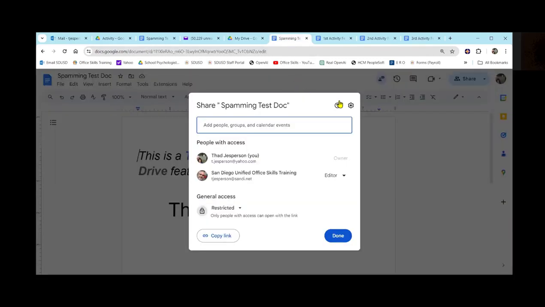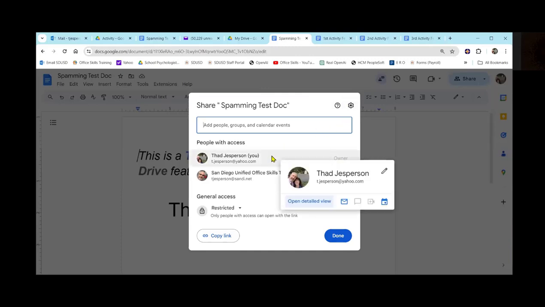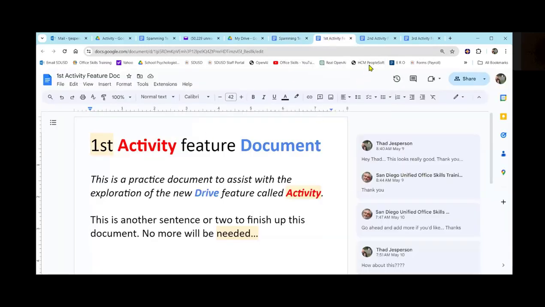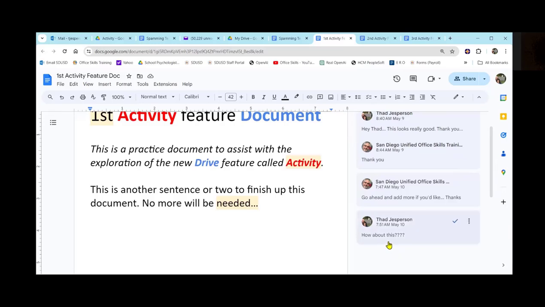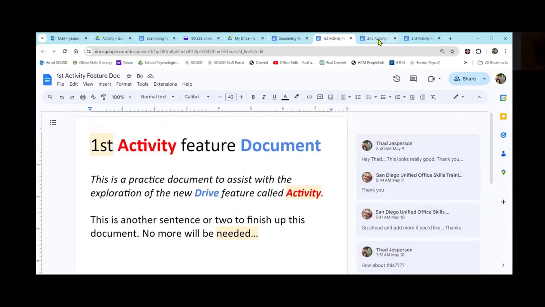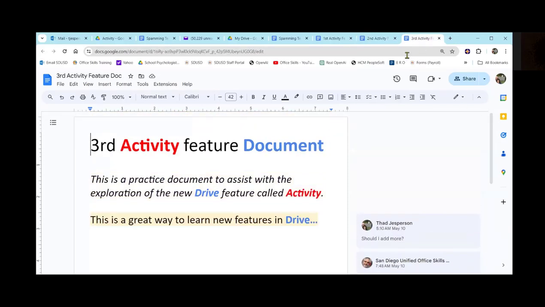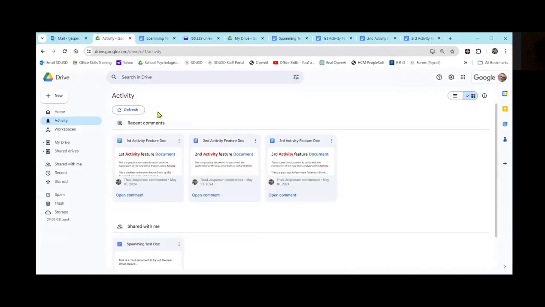I made this spamming document that's right here that I then shared with my Sandy.net self. And then I also made this first activity feature document and then created a comment and then shared that with my Sandy.net self, and then my Sandy.net self made a comment back, and then there's a series of comments going back and forth, but this last one hasn't been answered yet. And so I did the same thing with the second one with a few comments back and forth, and then of course the third one right here. And so if I look back at my Sandy.net activity folder, if you will, I see that I have those same documents here, and because I haven't commented back, they're still waiting for me.